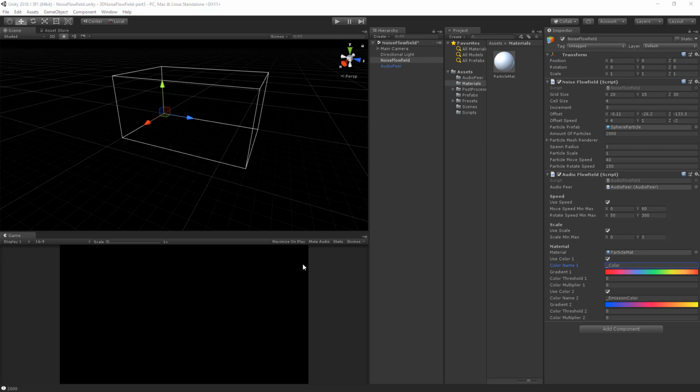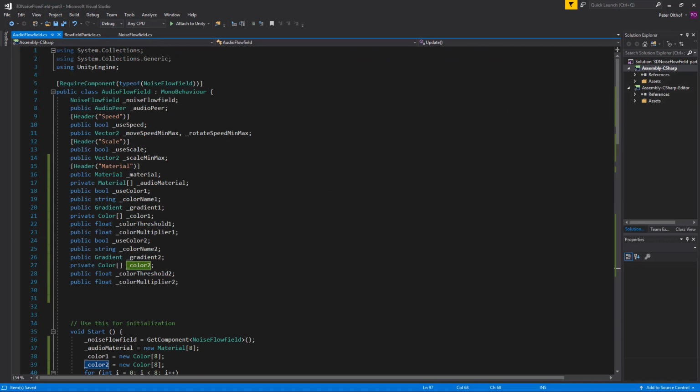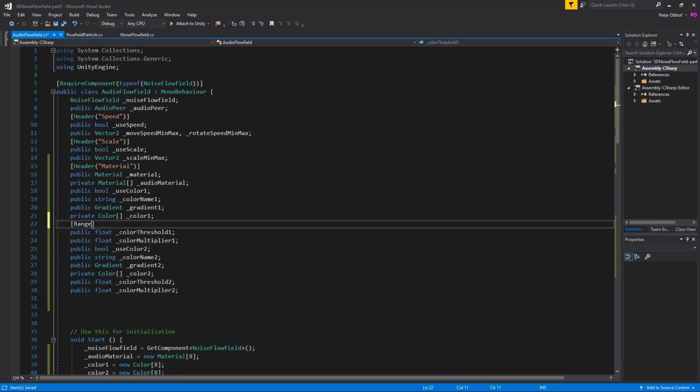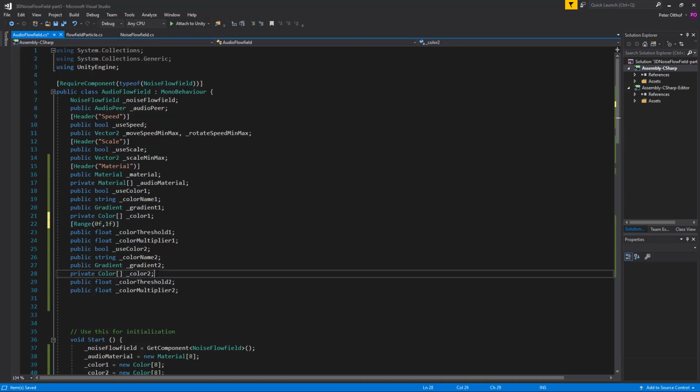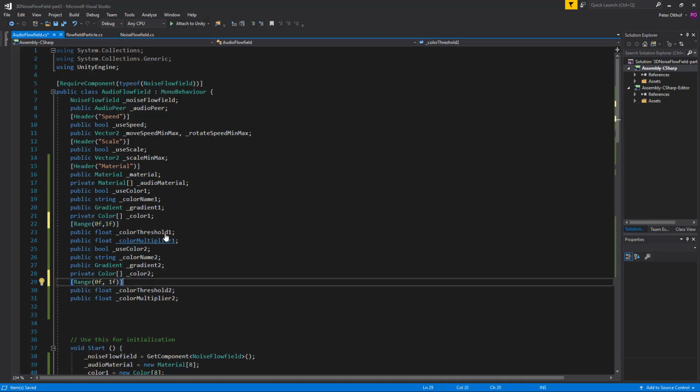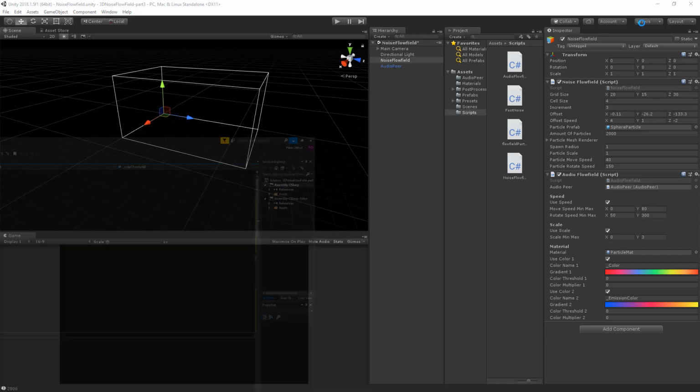Then I see that I forgot to make a range of the color threshold, so let's do that, which is a bit easier to do. So for the color threshold above it, we're going to say a range between 0 and 1, 0F and 1F. Now let's do the same for the color threshold 2. So above there, put the range, save it, go back to Unity.